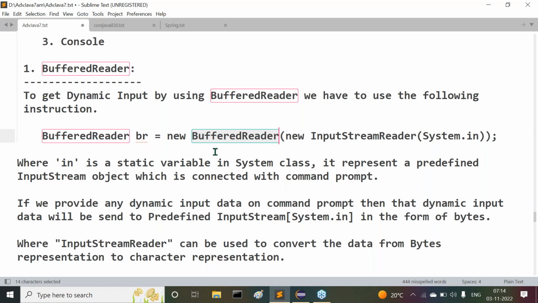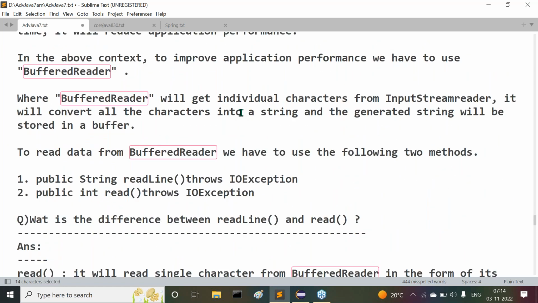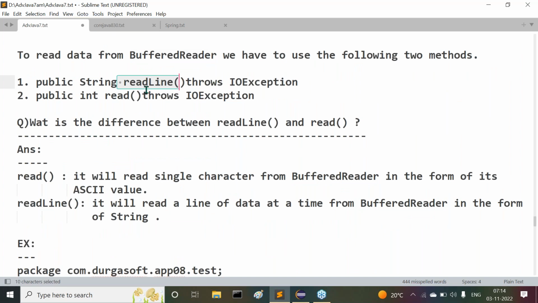In a buffered reader, the total data will be stored in the form of a buffer. From the buffer, we are able to read the data. After getting the data into the buffered reader, we are able to use two methods to read the data. What are the two methods? First one is the readLine method, another one is the read method. The readLine method is able to read a line of text from the command prompt, the total line of text. But the read method is able to read a single character, in the form of its ASCII value, not in the form of the actual character.